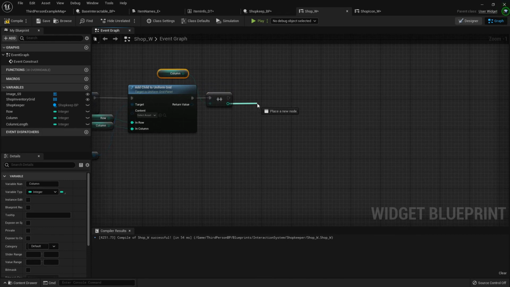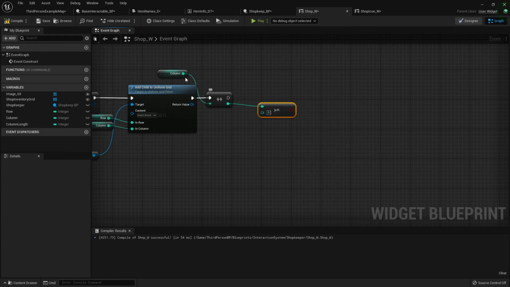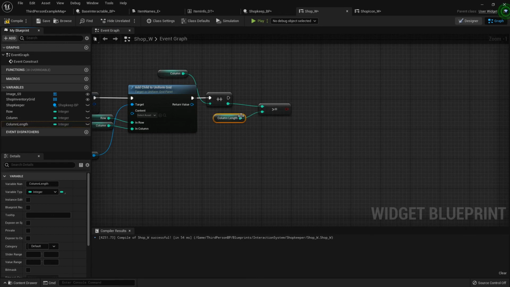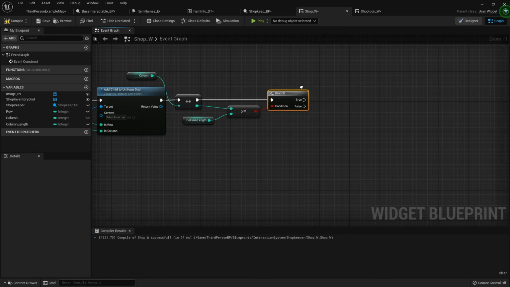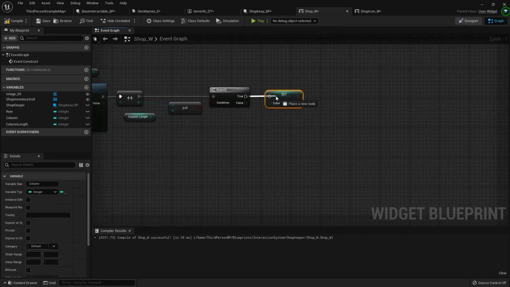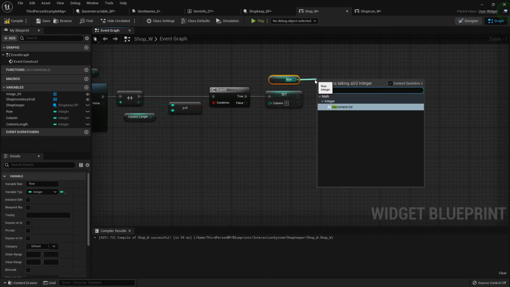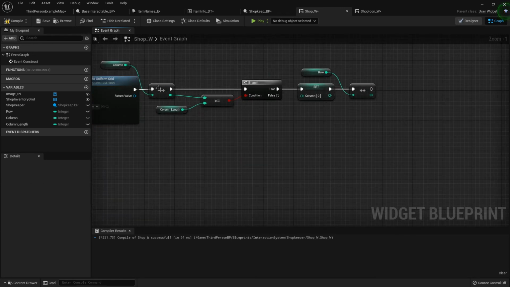Off this double plus, I'm going to drag off and do a greater than or equal, and I want to check to see if the new integer of our column is now greater than or equal to our column length. If it is, I'm going to add a branch with a B left click, and then I am going to set my column back to 0 if true, and then grab and get my row back up and increment that. And I'll plug that in just like that, so that once it fills the items up to this amount, it moves on to the next row down.